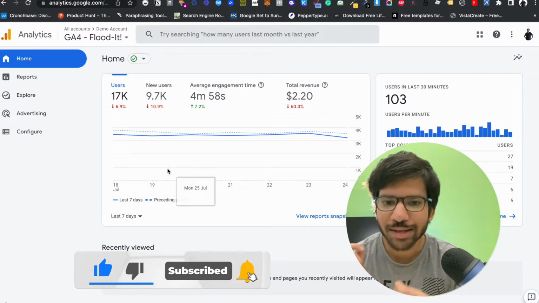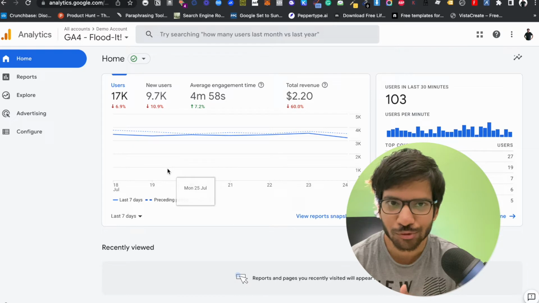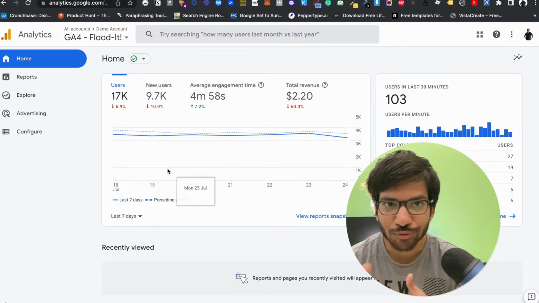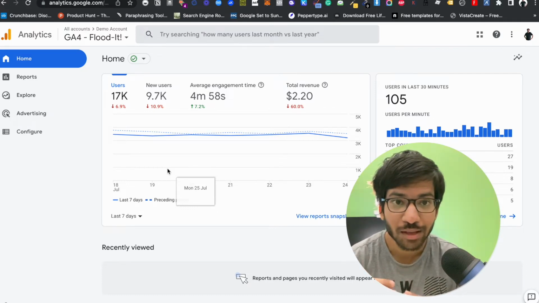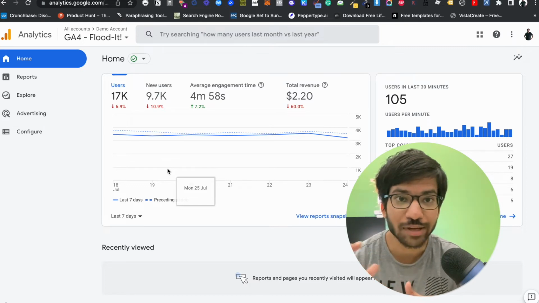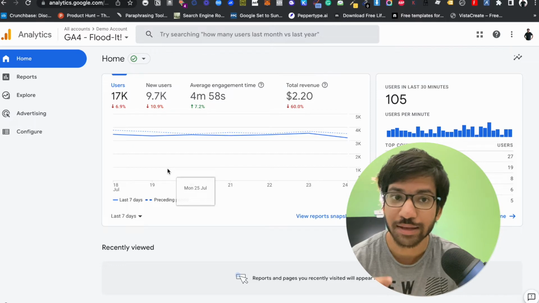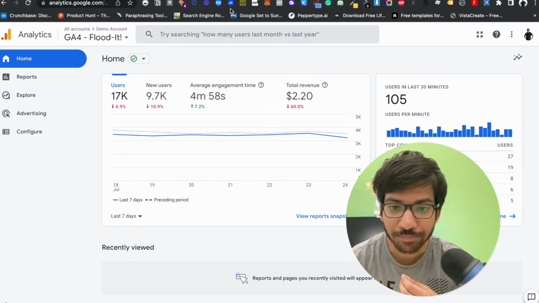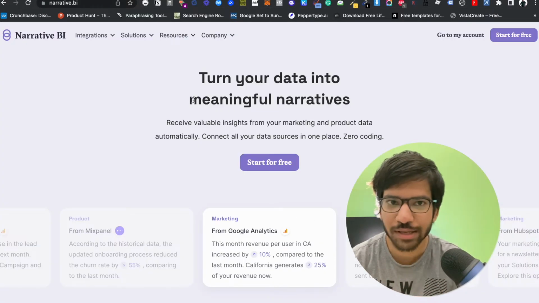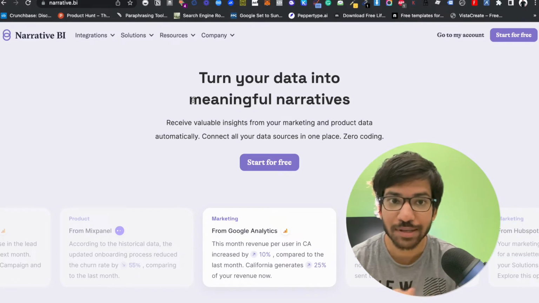Okay, you already upgraded your GA3 account to GA4, but now you are confused about how to get useful data and insight, and the reporting section looks pretty complex in GA4, so you don't have enough time to generate and analyze all the reports and get the useful data. So you can use this tool called Narrative BI, and this tool is totally free, and it doesn't require any coding. This tool is 100% code free.